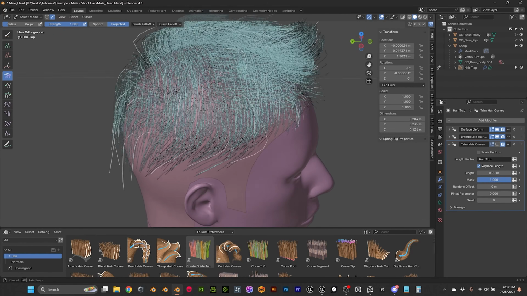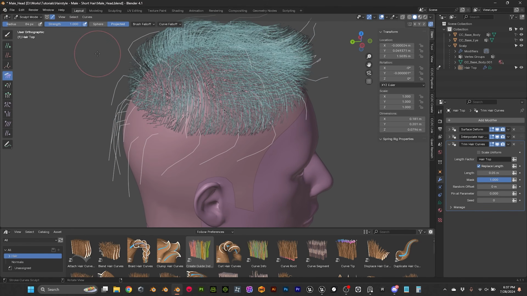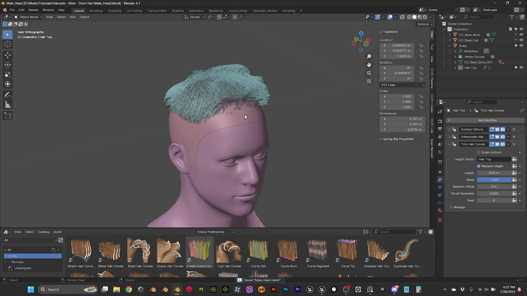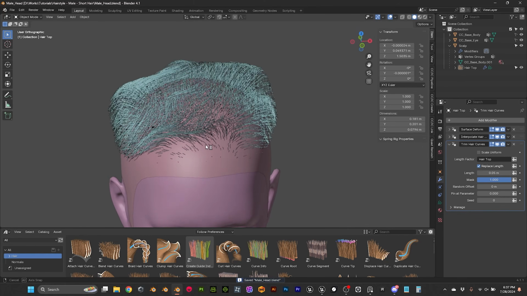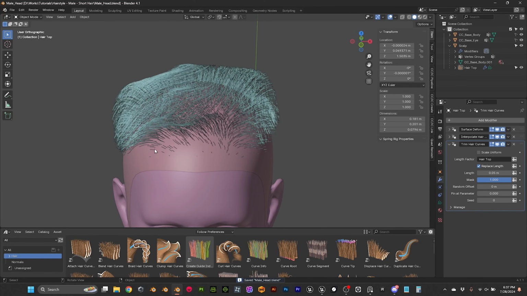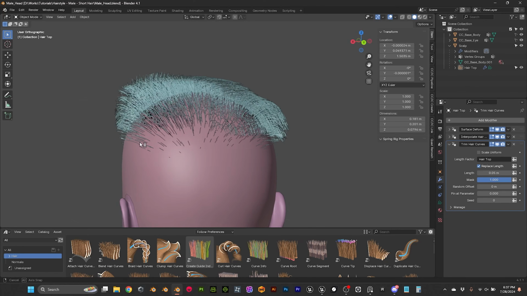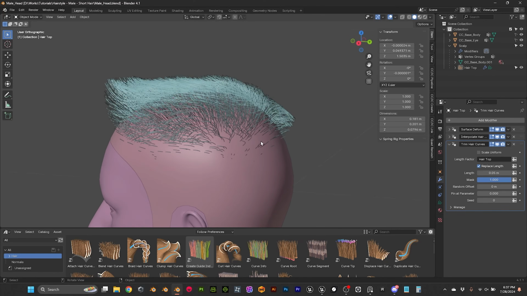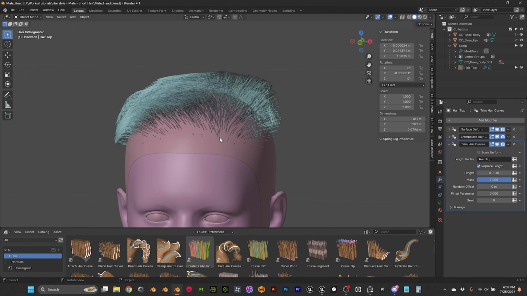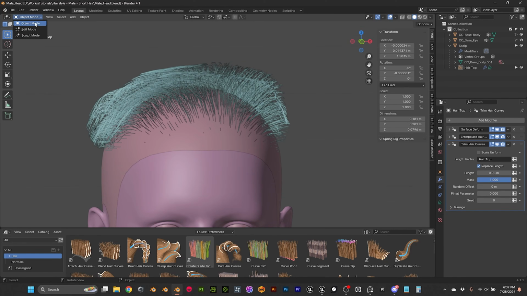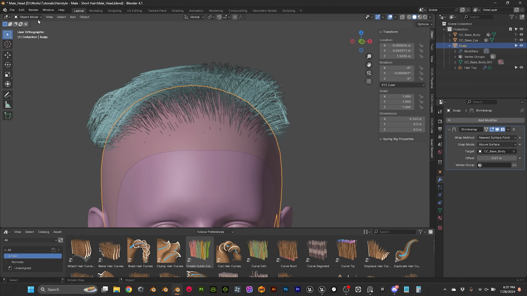So that's what we have. Okay, so let's see. Here the front, I don't want the front. I like here that the hair is going a little bit shorter, but on the front I want to have more density. So I'm gonna go a little bit stronger with the.